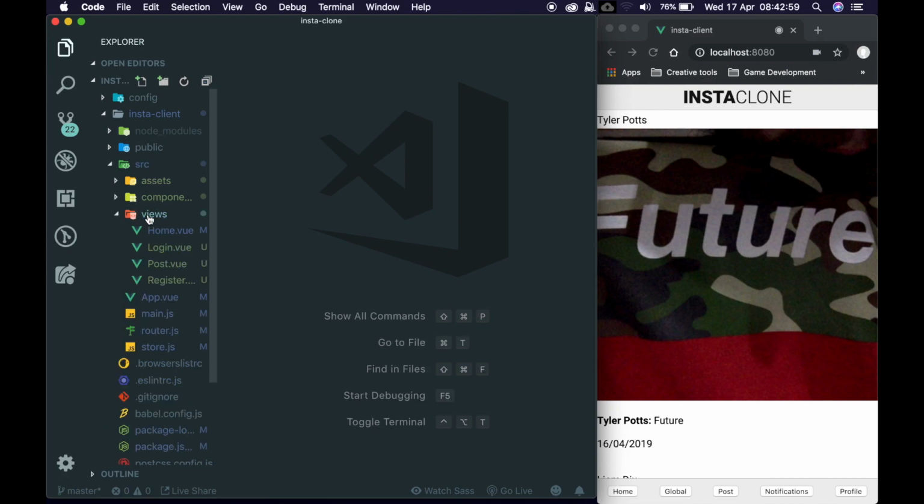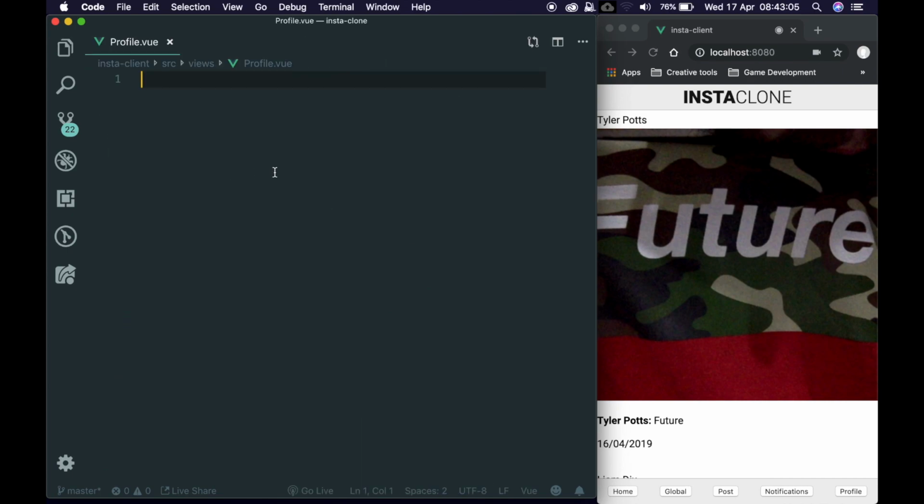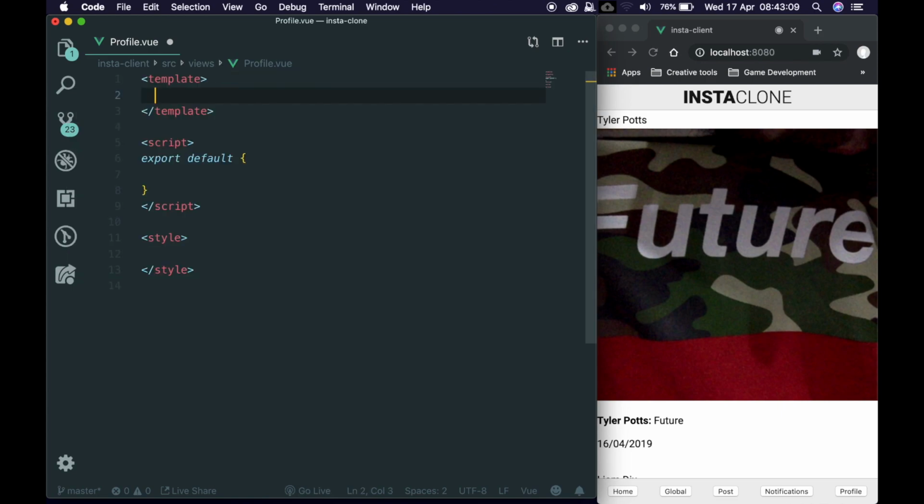Let's go into our views and create a new file, and this is going to be called profile.view. Now in here we're going to scaffold our stuff. Again, this is a Vetur plugin. It's really useful. You should definitely get it if you haven't already. I would have explained this in my first video. So now we've got the template.